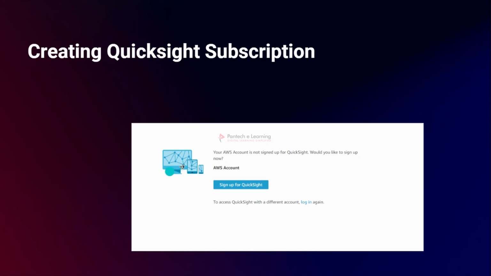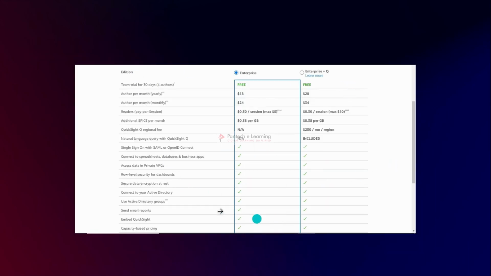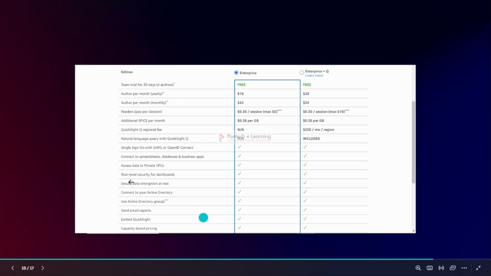When you search QuickSight, you will get this. You can click sign up for QuickSight. It will take you to this page, and we can see that it is giving you a 30-day trial. Four people can use it. It's free. After that, every month, you have to pay $18. So this is actually one of the important things.